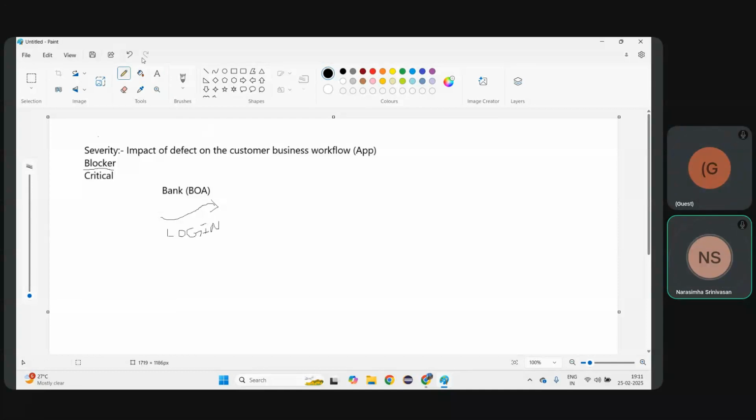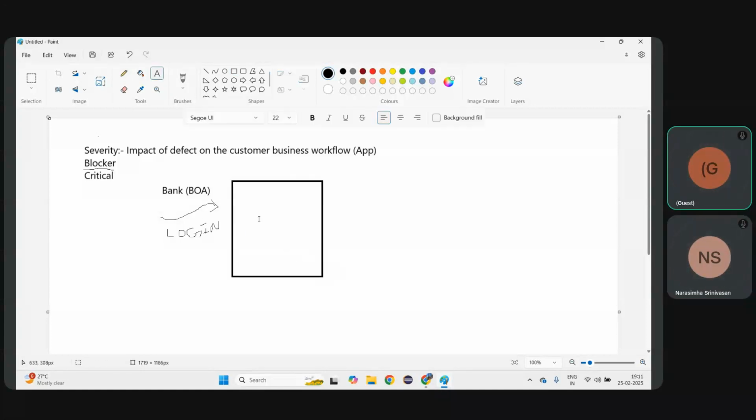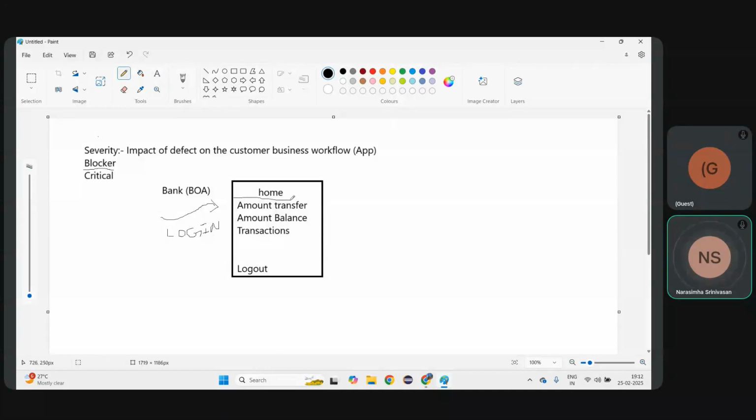Once you log in, what page will display? The home page. Once the user logs in, his home page will display. In the home page, amount transfer is there. Amount balance is there. Transactions is there. Logout is there. So you know that a blocker defect means some fields are missing or some fields are not working, some buttons are not working. That is the case.